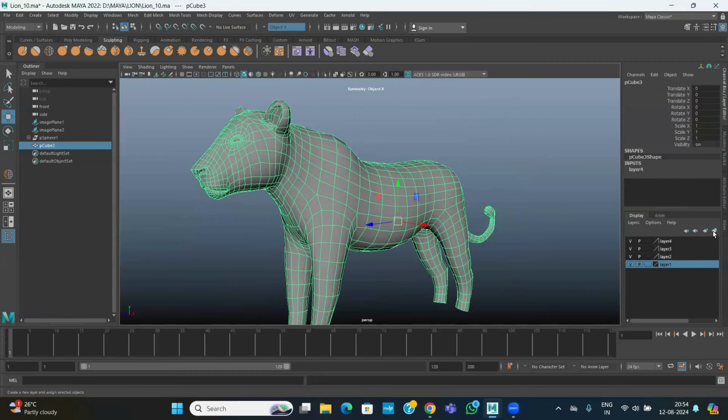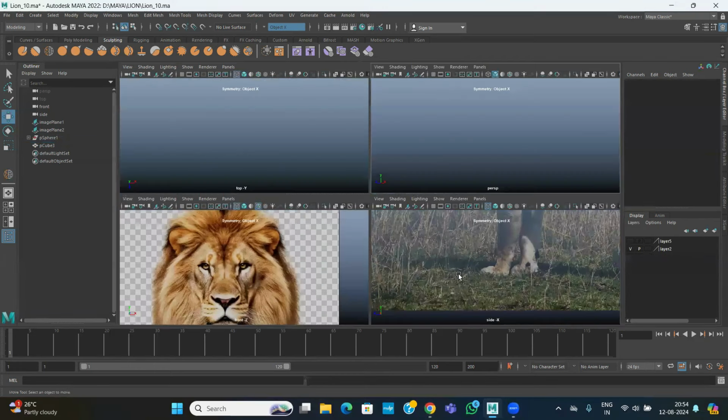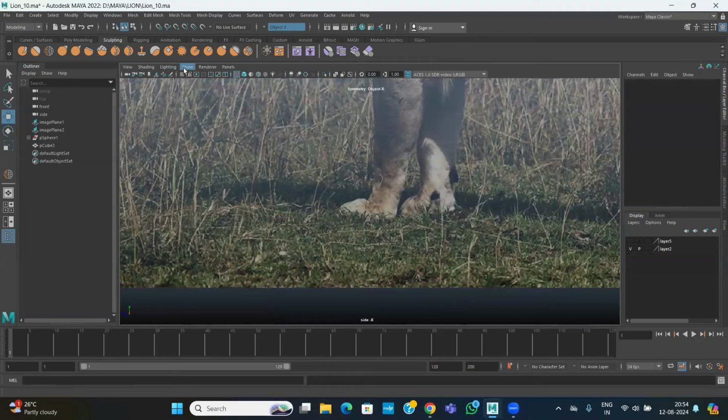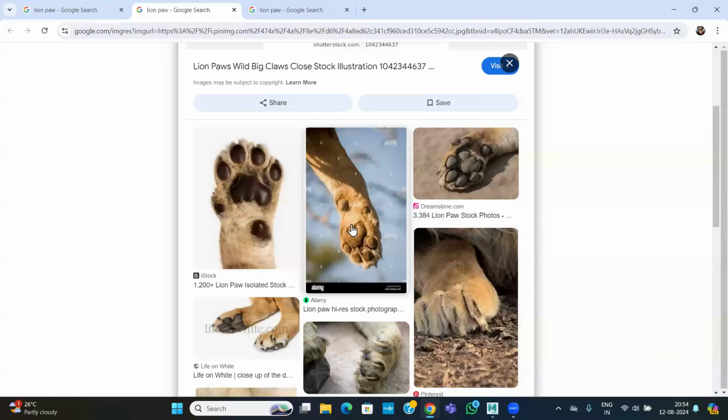So I'll put it in one layer. Let us hide everything. Add selected object layers. Delete unused layers. Okay, fine. So now I'll start creating the fingers. I don't need these image planes.